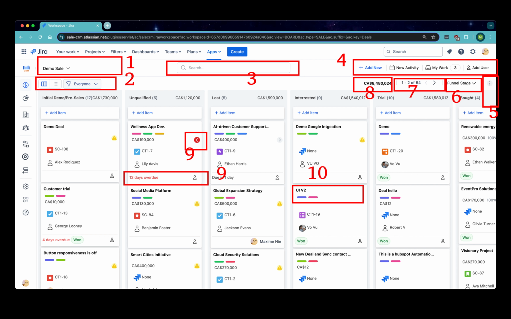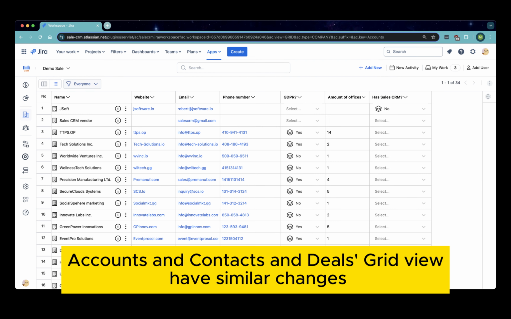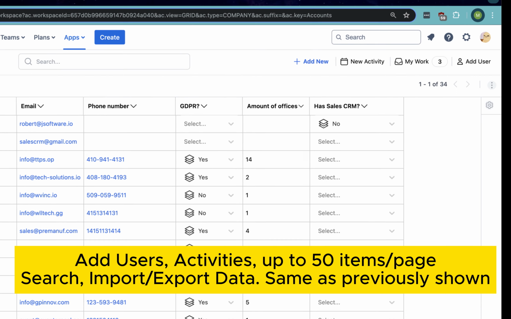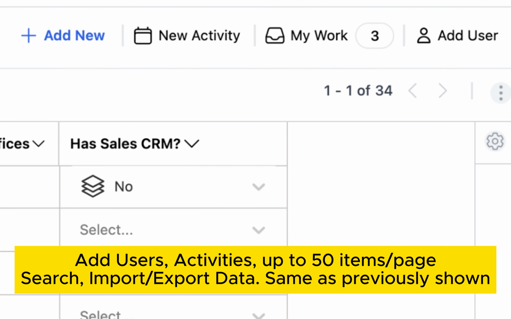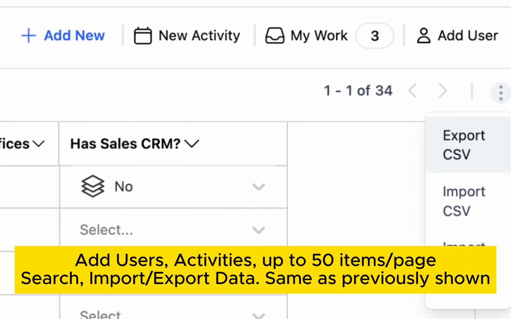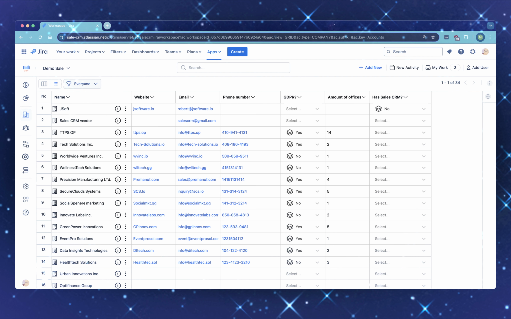Do note that there are some slight changes to the other views, which I will quickly summarize right now. For the account and contacts, as well as the grid views of deals, do note that we've made similar changes as previously mentioned, such as the ability to display more deals at once. Otherwise, much of the functionality like search, add users, import and export data are consistent for all sections of the CRM. The main change for this section is that we made the UI a little cleaner and more organized.